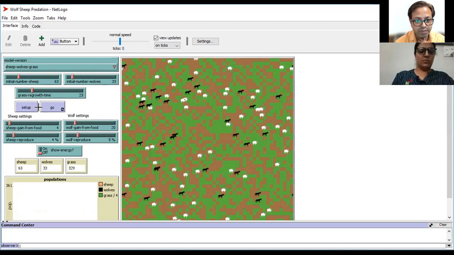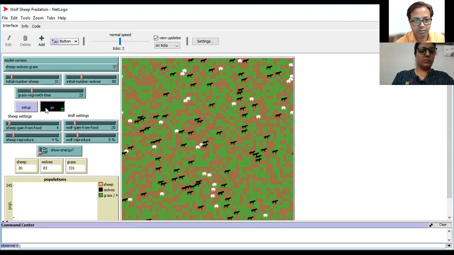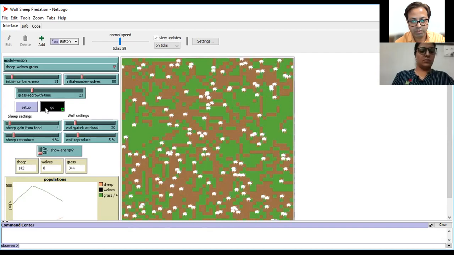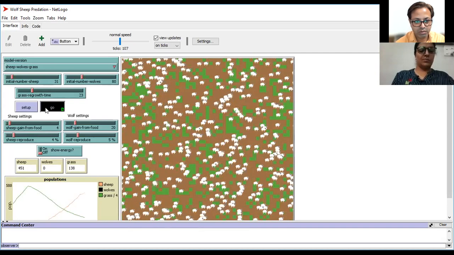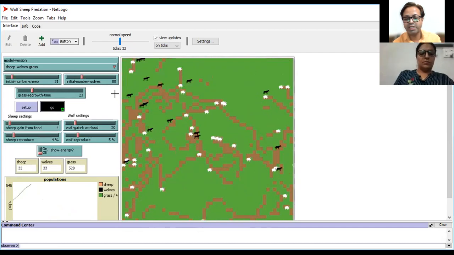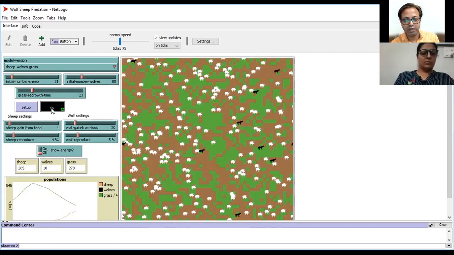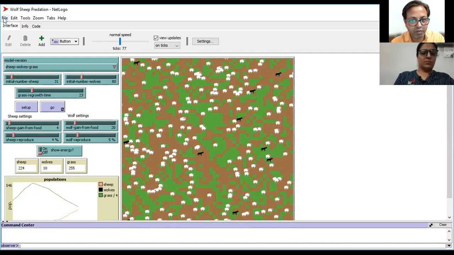So we can study. So 63 sheep, 33 wolves. Increase these predators. Okay. So you can change the parameters and you can see what is the effect. So similar library, I have one more library.